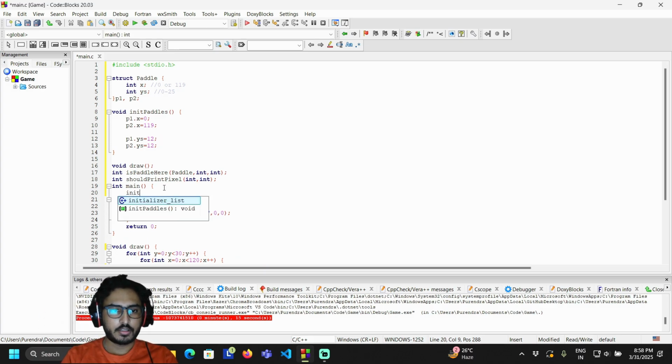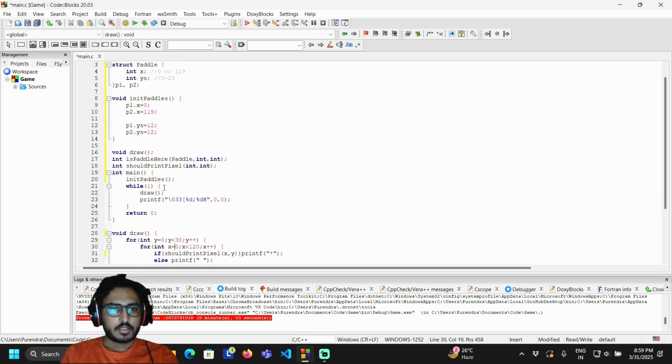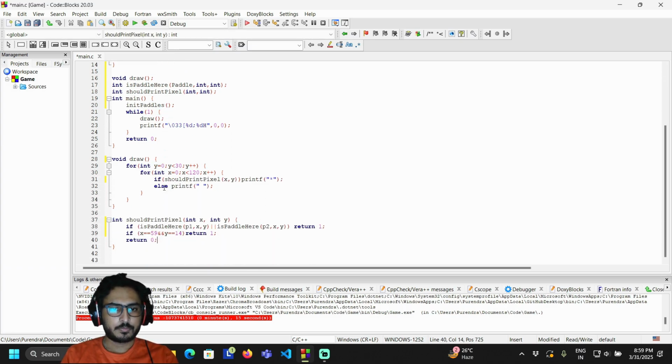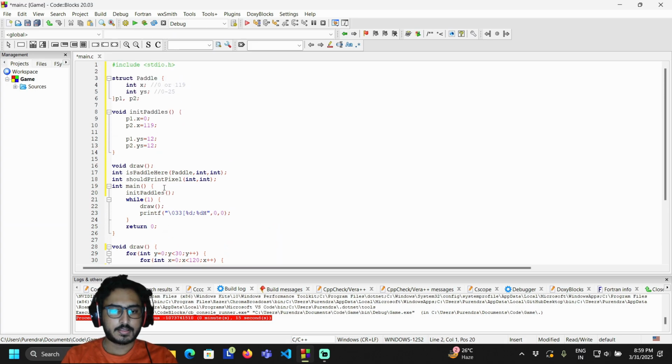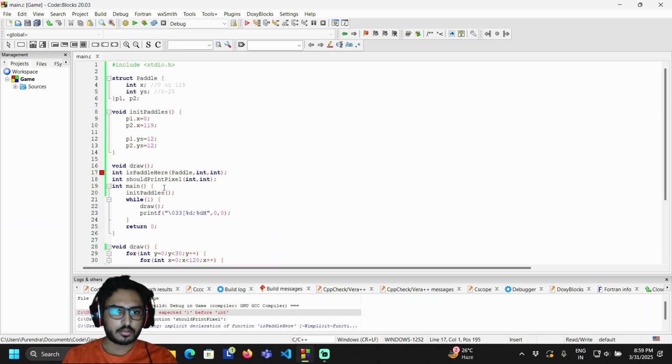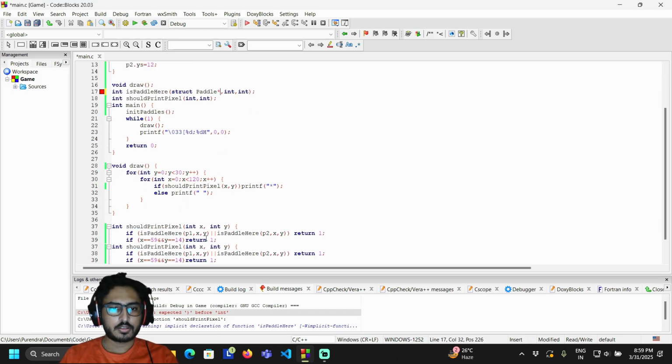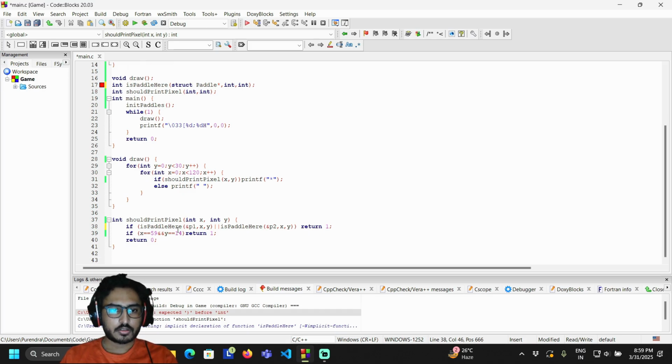And now we have to init the paddles here. We're gonna init the paddles in the main. Now the next thing, I think this should work. Let's see if it works. Okay, it says this before int. Oh, okay. So I think you have to give struct paddle here, and I'm gonna go for paddle star because I want to pass the address of the object, not copy the object altogether. So just paddle star.